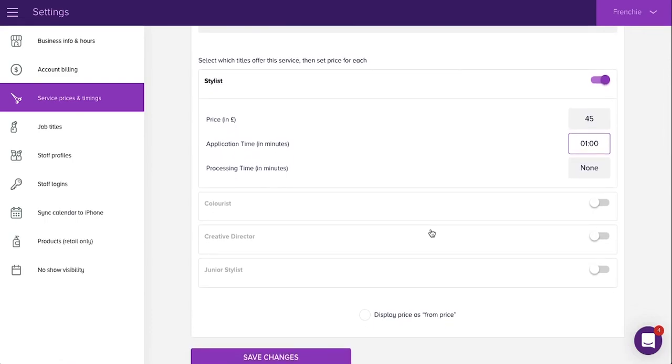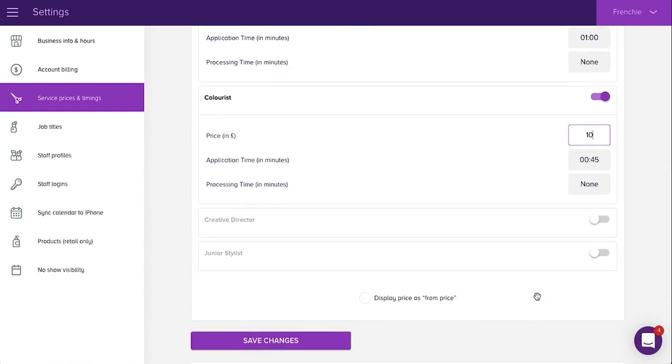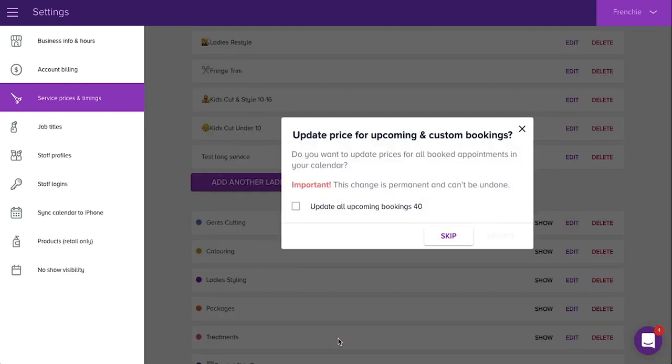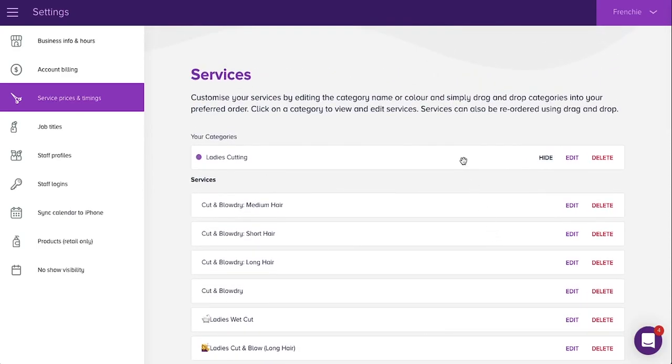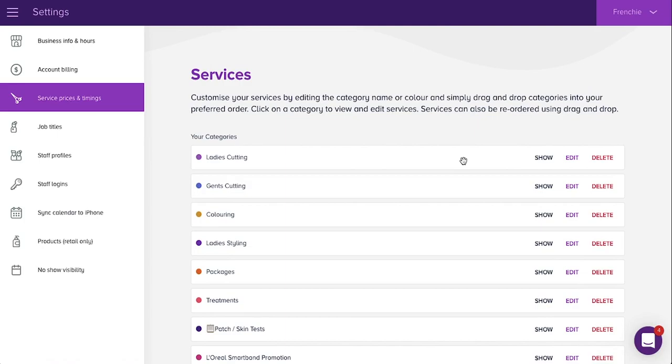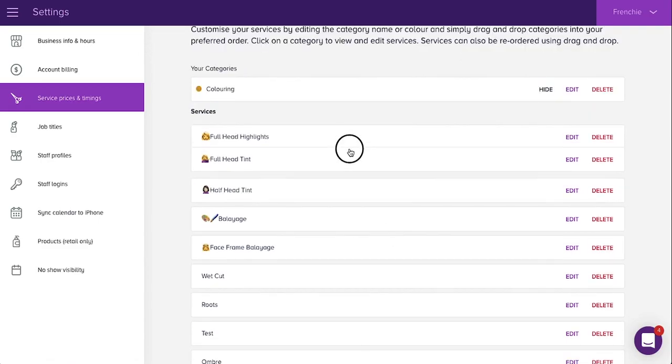If you'd also like to add this service to another job role, you can simply toggle them on. If you're changing a price and you have bookings for that particular service in your calendar, you can also update all of those prices. Bear in mind the order of your services that are shown here will also reflect on your online booking. So it may be that you want to put your colour services at the top. You can also adjust the order of your services simply by dragging and dropping them.